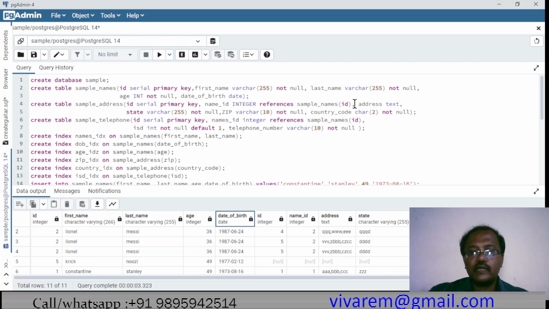The address is actually text. This is another data type we are using. It is almost the same as varchar, but we can insert the newline character also. Then state is there. It is again varchar, and also not null. Zip is also varchar, since it is a zip code, and country code is character of 2, that is, the 2-letter codes of countries.